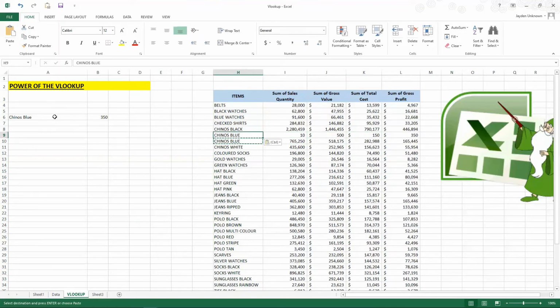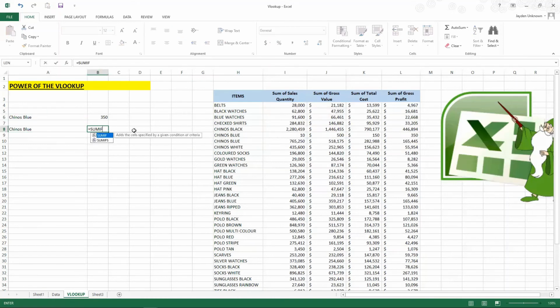Now, as you can see, the VLOOKUP automatically changed to the 350 in gross profit as opposed to the 165. And the reason for that is because the VLOOKUP will always use the first row in the list. So that's just another thing to be careful of. If you want to add up the values, then you're obviously going to do a SUMIF. So what we can do here is go into there, equals SUMIF. So we want the range being this, criteria being that, and the sum range is that.